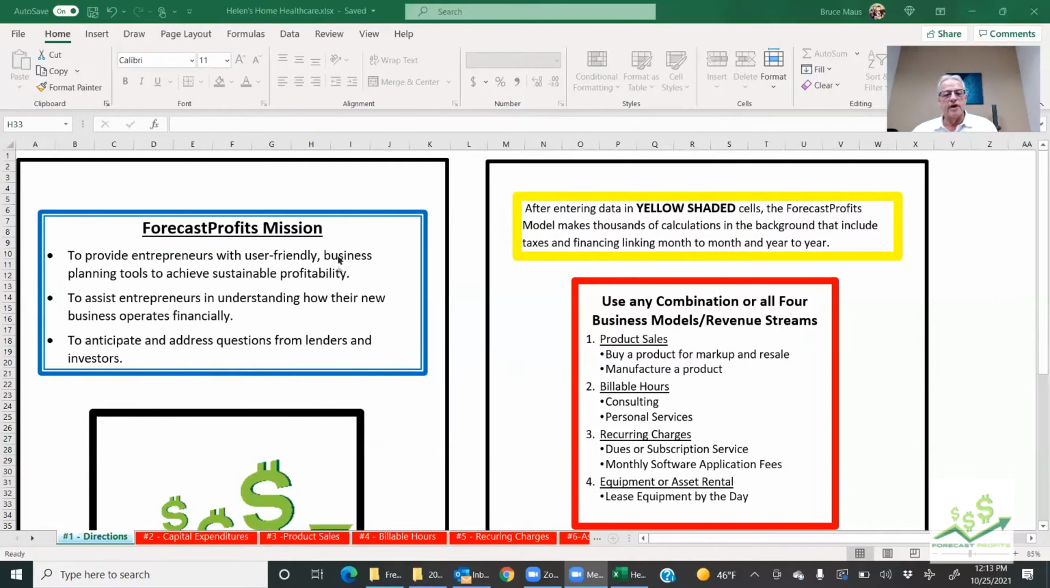Our mission was to create a user-friendly business tool so that you can operate. You don't have to be a CPA or have been a business major to understand how to create sophisticated financial forecasted statements. We want to assist you in understanding how your business operates financially and be able to anticipate tough questions from lenders and investors.